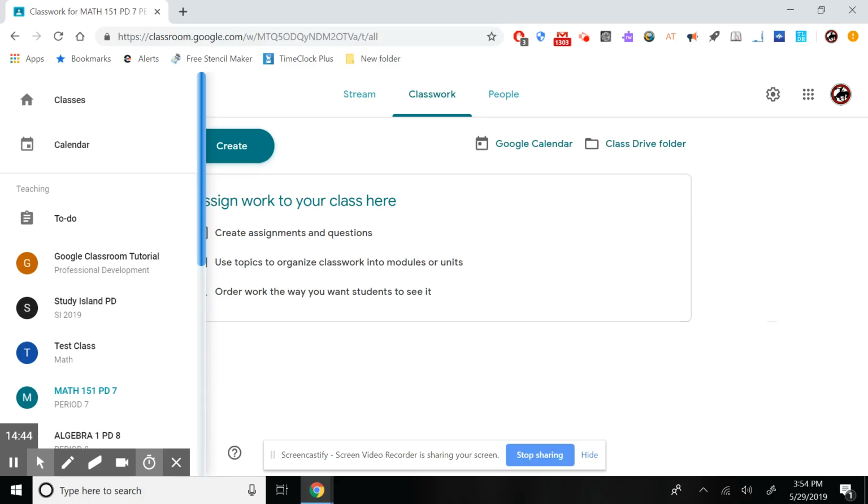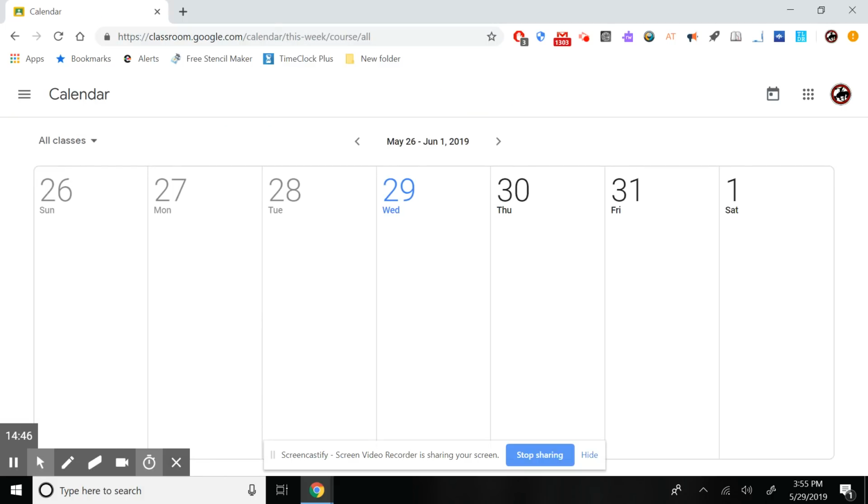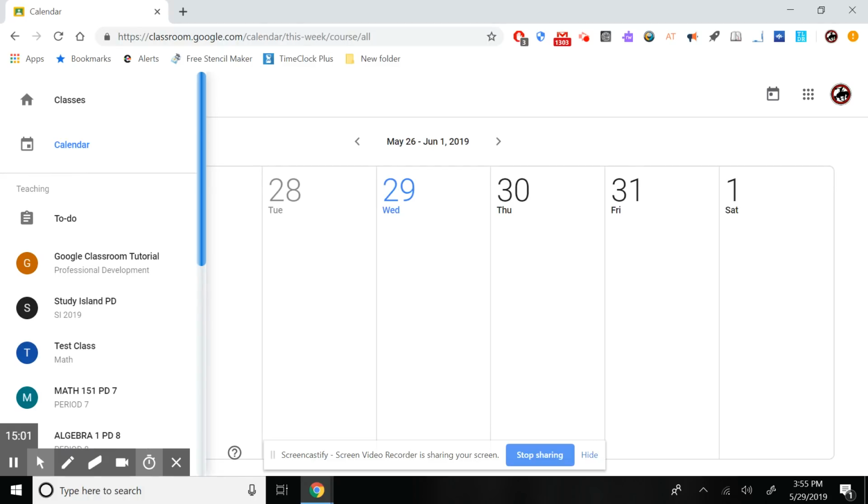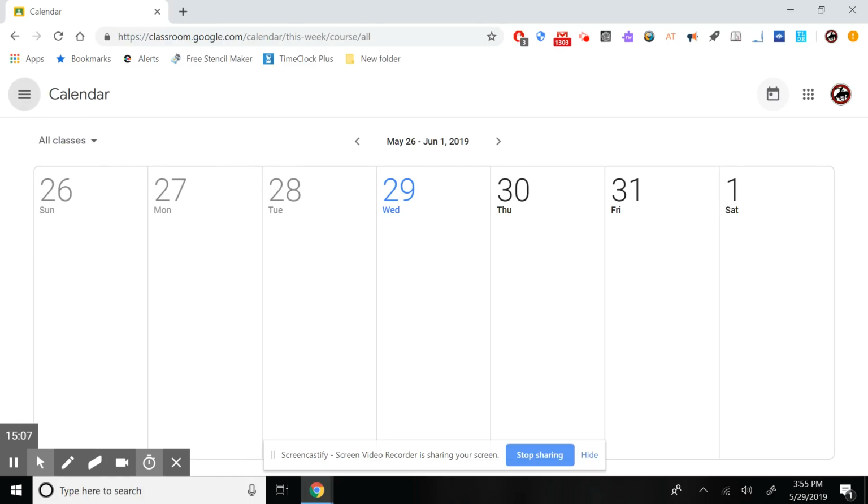Now, calendar is going to be the next feature here on the left hand bar. Whenever you have already embedded your Google Calendar with your Google Classroom, it's going to tell you when the assignment is due and send reminders to the students as well. So it's a good idea to embed your calendar with it. It's showing a little calendar feature here as well.